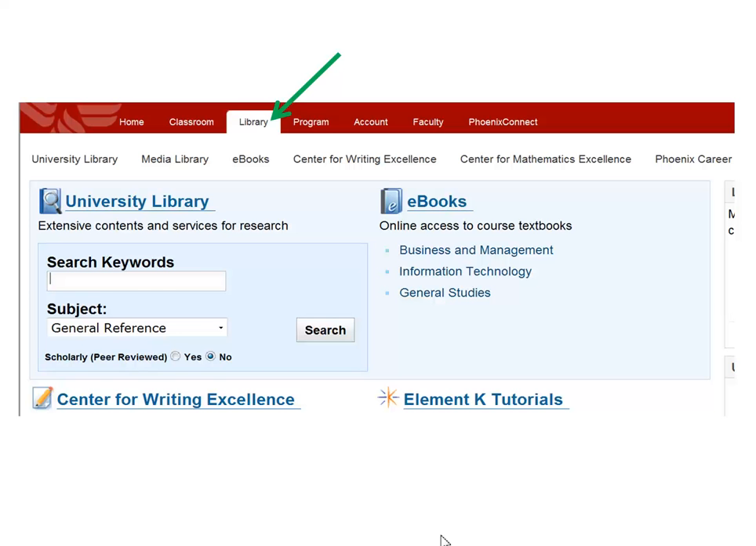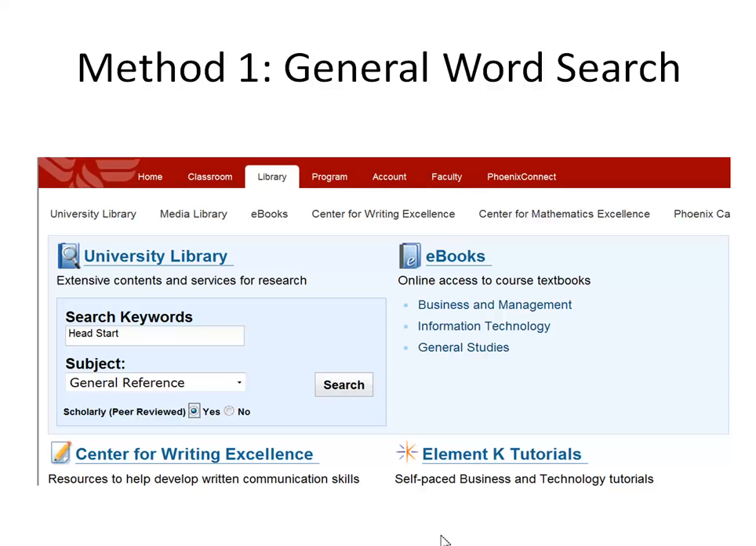You can get to the online library by going to the UoP student homepage via your portal and selecting the Library tab. There are 2 ways to do a library search. One is a general word search. This is good for very exploratory research when you want to try to see what is out there. This is also a good way to do it if you already know what you want and you can just enter the name of the article or the author.